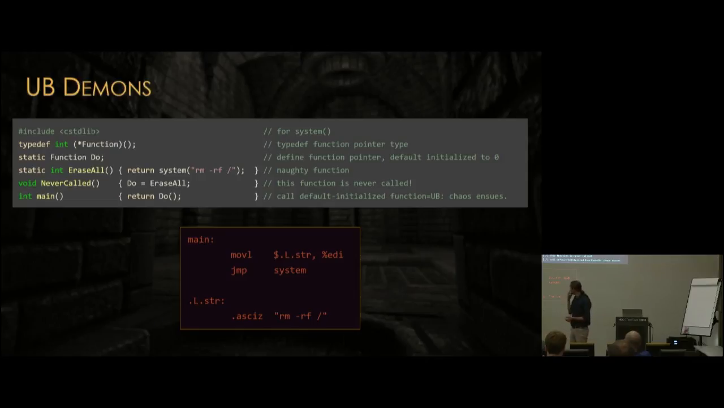And our main function is as simple as can be imagined. It just returns the return value of do. So this is the entry point to our program. We're calling do. Do was initialized, remember, to null because it's a global function pointer, and it's default initialized. However, calling a null pointer as a function call, that's undefined behavior.